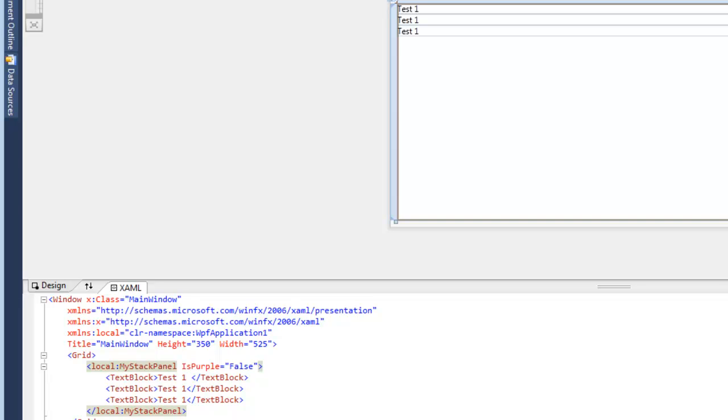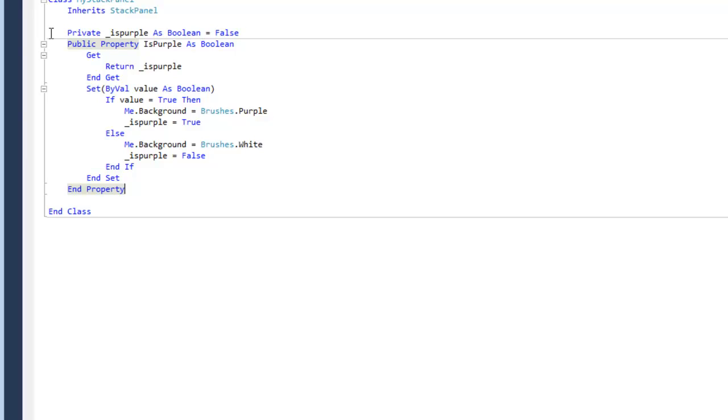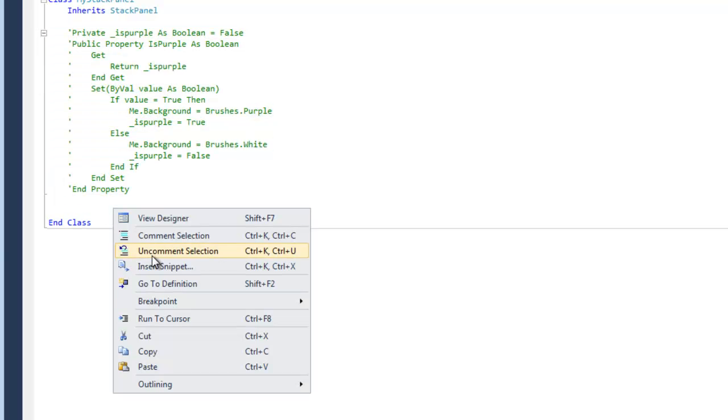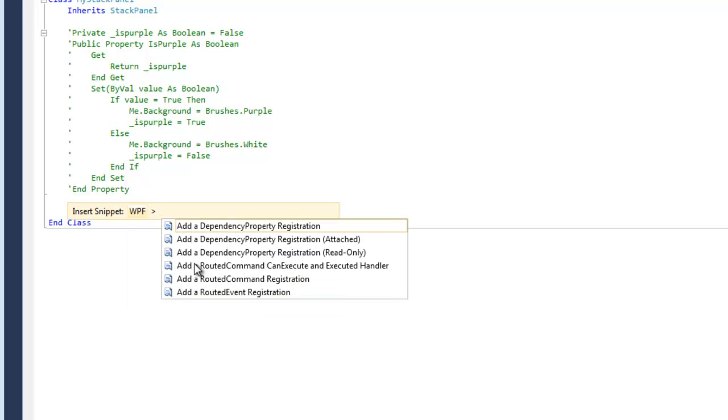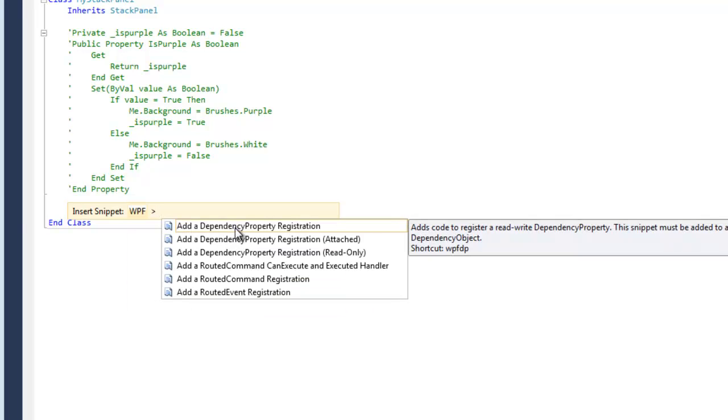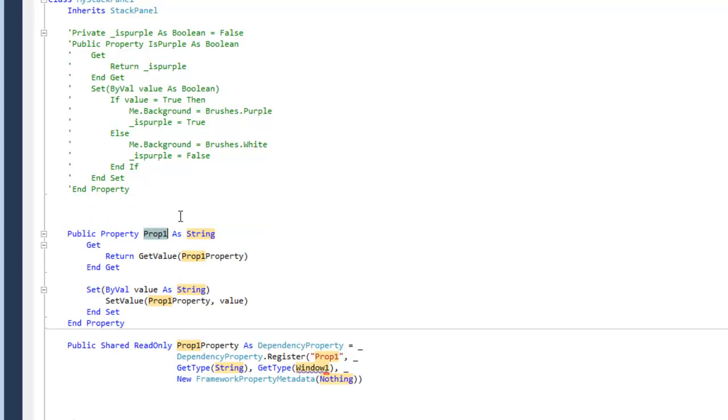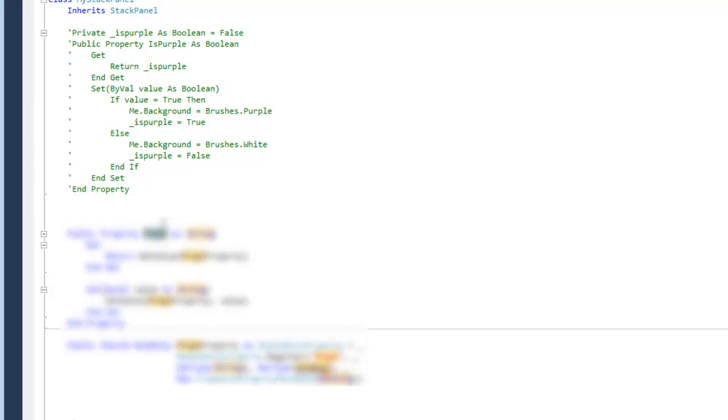So let's insert the dependency property snippet. Let me comment this out. And I'm going to right click and go to Insert Snippet, go to WPF, and add a dependency property registration. Ugh. If you're anything like me, this and this look pretty much the same.